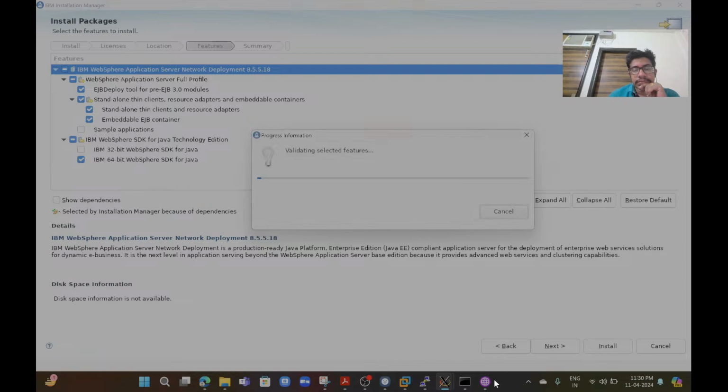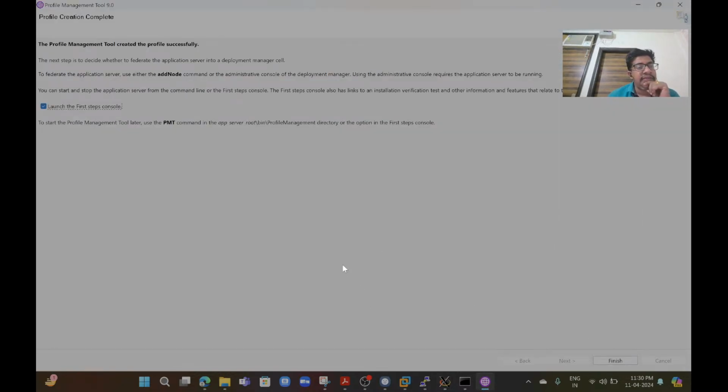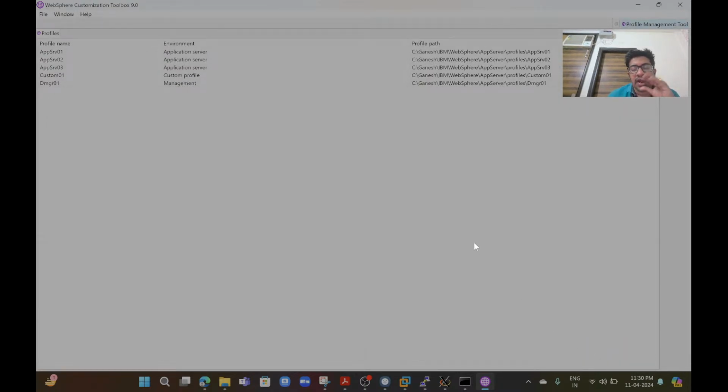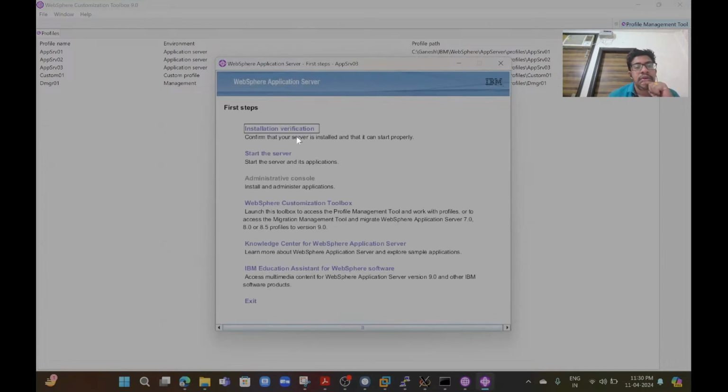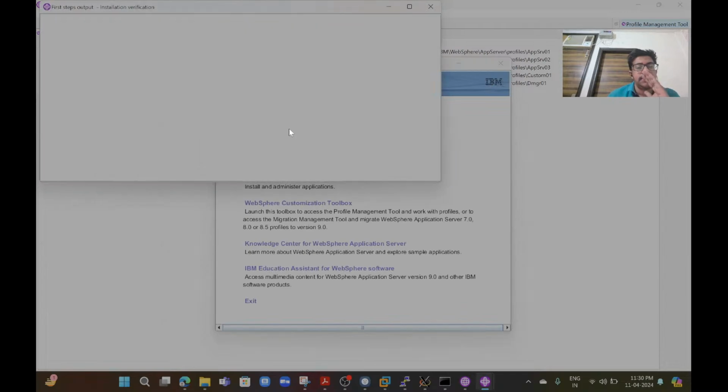Installing. After this, see, this is the verification tool, the profile management tool. Profile is successfully launched. The first steps console. Finish. No need to create. After opening here, opening one tool. This is the verification tool. We need to verify the tools and the profile.